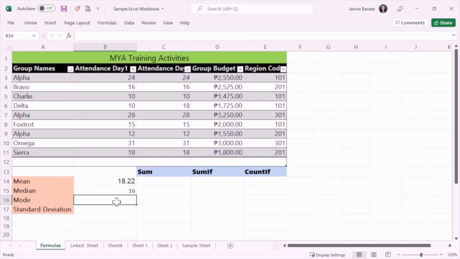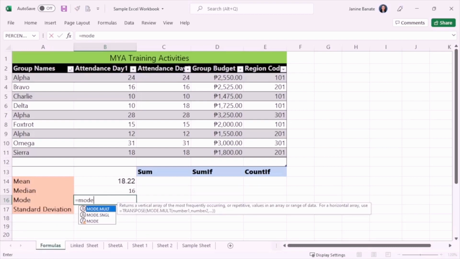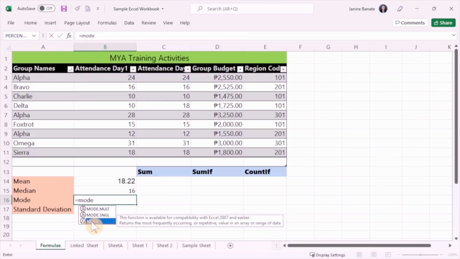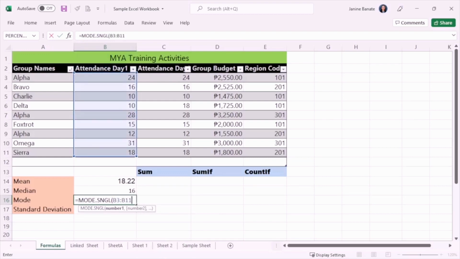Next is the mode. So let's compute this. Let's do the formula. Type mode. Actually, there are 3 options to choose from. The one at the end is applicable only to Excel 2007 and is older, so we'll be using this one instead. Then just type the cells, from B3 and B11 again. Let's click enter and we'll see that for this one, the mode is 10.